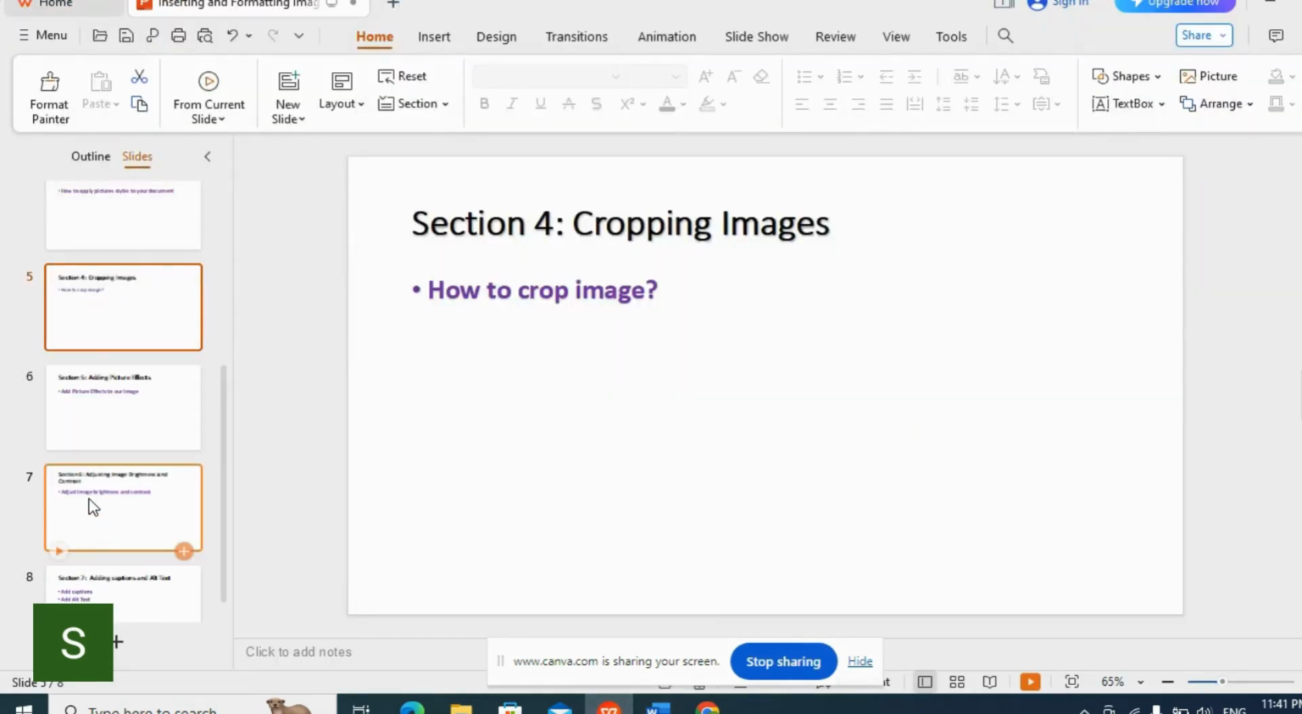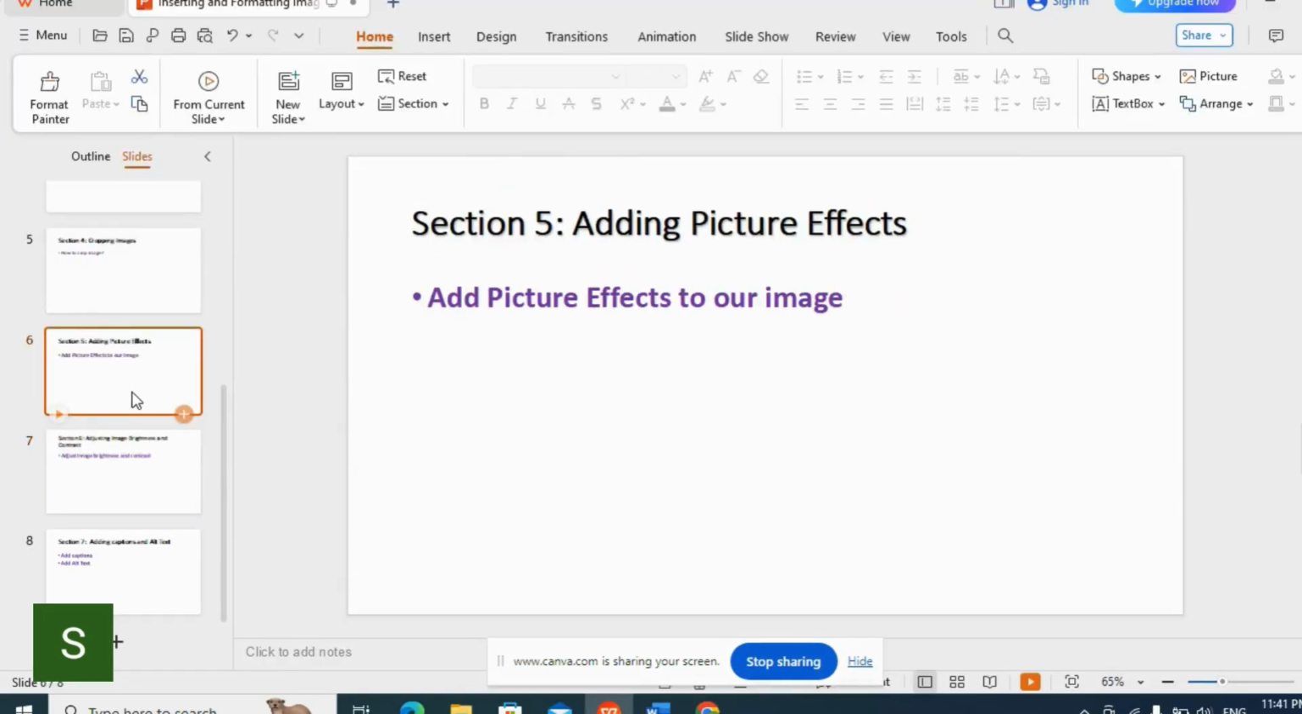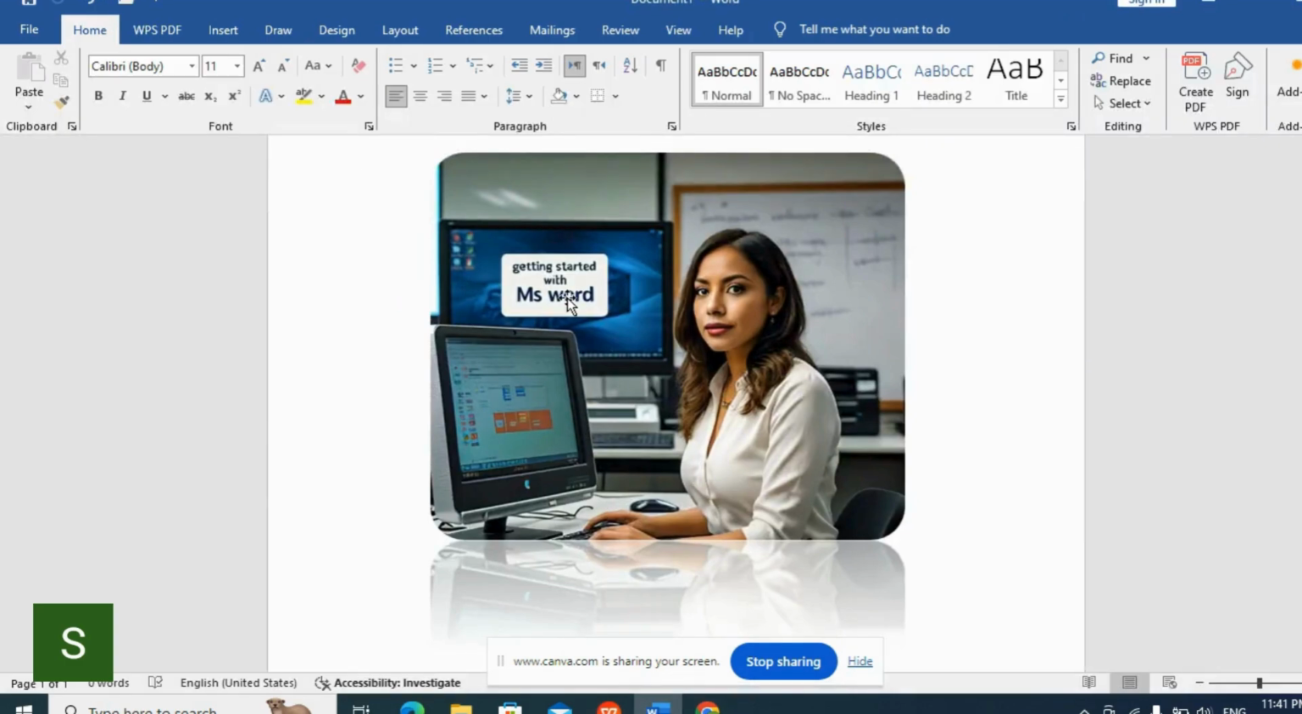Section number 5, adding picture effects. How to add picture effects to our image? What are picture effects? Picture effects are a range of creative filters that can be applied to an image to transform its appearance. To add some flair, let's apply picture effects to our image.